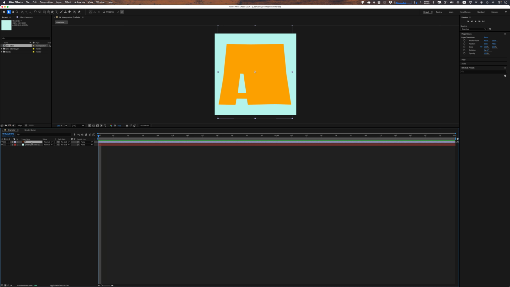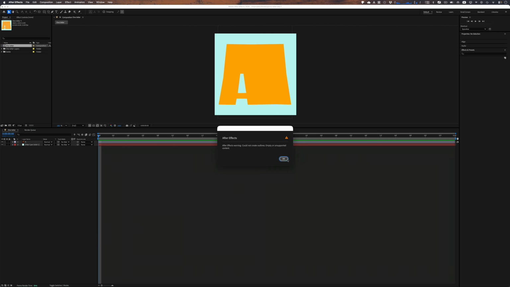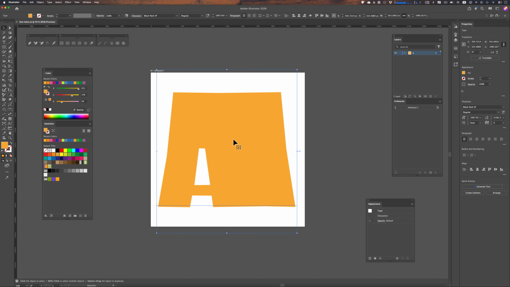Now, it's come in fine, but because I want the anchor point, I need to convert this. So I'll right mouse click on the layer called A, and I'll go down to create and create shapes from vector layer, and it doesn't like it. So what I generally have to do is convert the text layer to vectors.